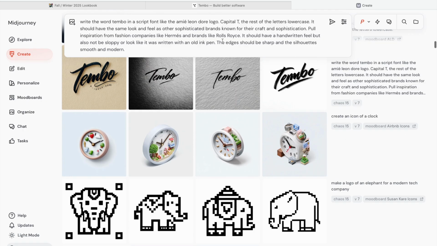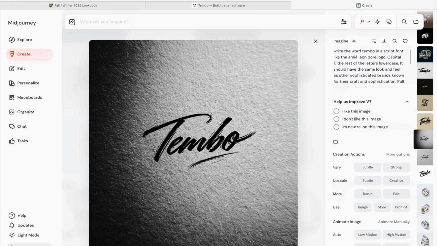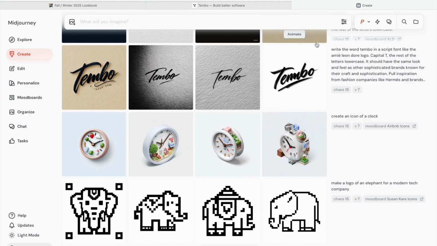And the results. Let's get this out of the way. The results were interesting. It's sophisticated kind of, but it just sort of felt like a French bakery. It was a real French bakery vibe, and it wasn't exactly what I was going for.